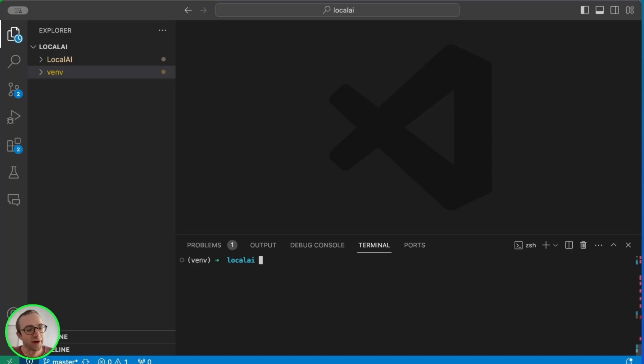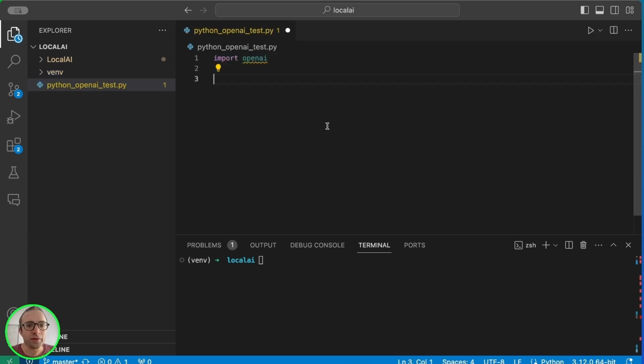Let's try interacting with the local endpoint using the OpenAI Python library. Let's create a new file. First we import the OpenAI library. This is the one we would normally use to interact with OpenAI. Then we need to change the base URL, so instead of querying the OpenAI servers, we use the local server.